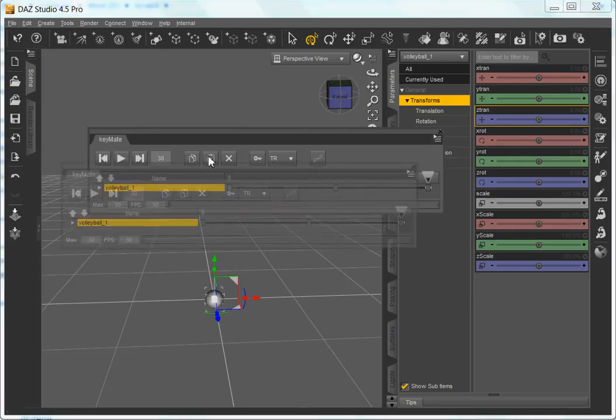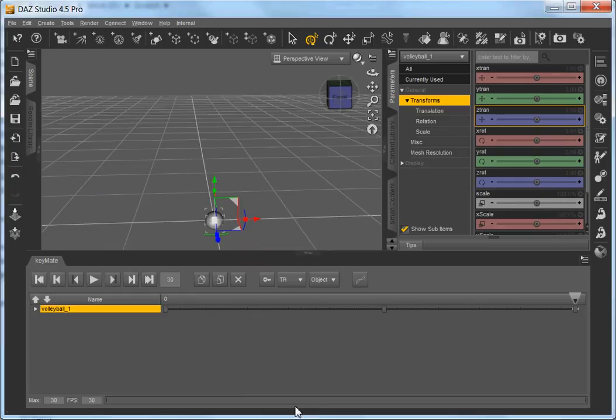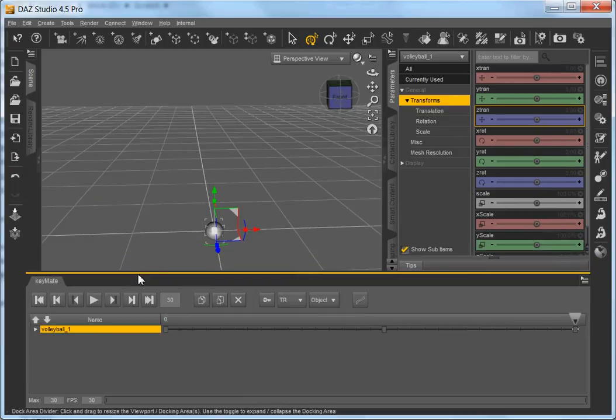The next thing you want to do is go to Window, Panes, keyMate, and now it's a floating pane here, and you can use it that way, but I prefer to dock it down at the bottom. You control how much room it gets.